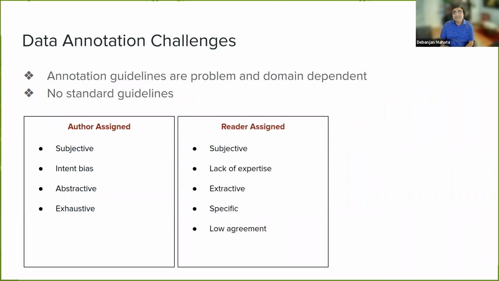And also reader assigned key phrases have a lot of subjectivity. One of the key problems and challenges is that the readers are often not experts in that area. And so they tend to rely pretty much on what they are seeing. And so the key phrases tend to be extractive and more specific. And one of the greatest challenges is they have a very low agreement.